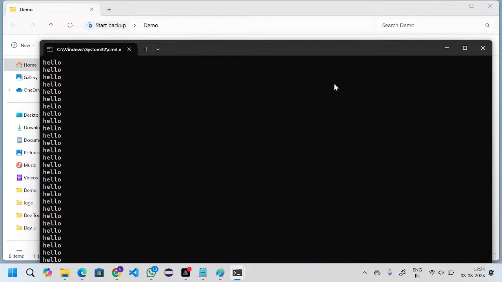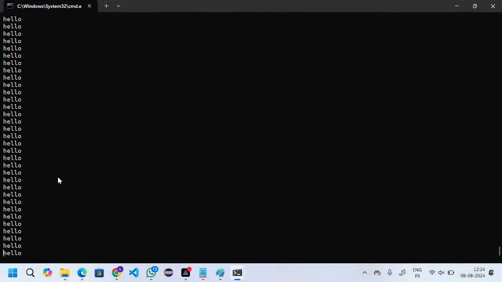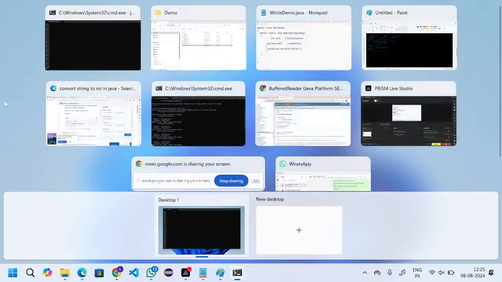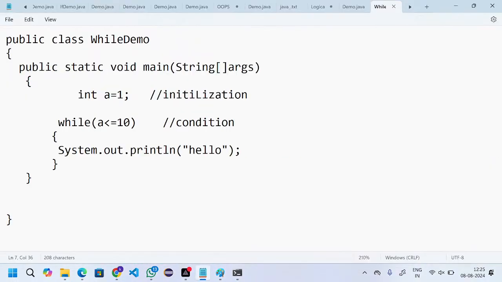If you observe here, it is continuously printing hello only. If I open my laptop after 1 hour, it will be continuously printing. After 1 month, after 1 year, as long as my laptop has charging, it will be continuously printing. Because it does not satisfy the condition, until the condition is satisfied, it has to keep printing.